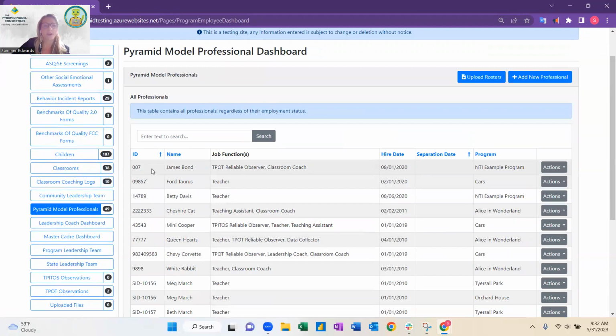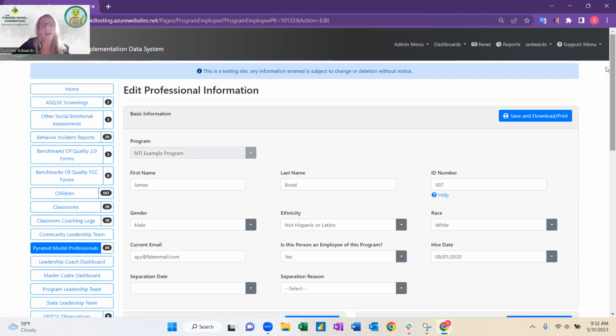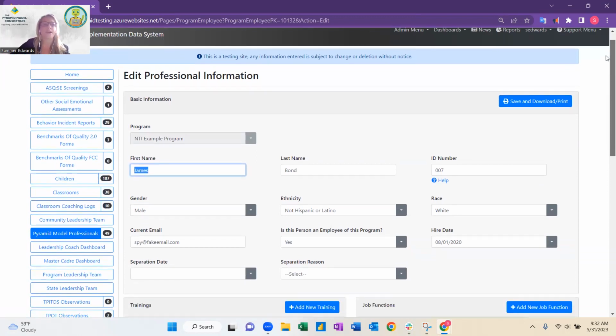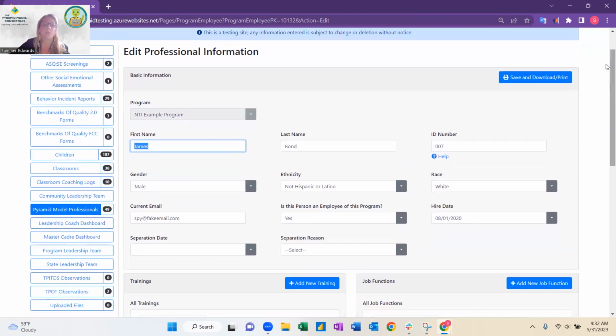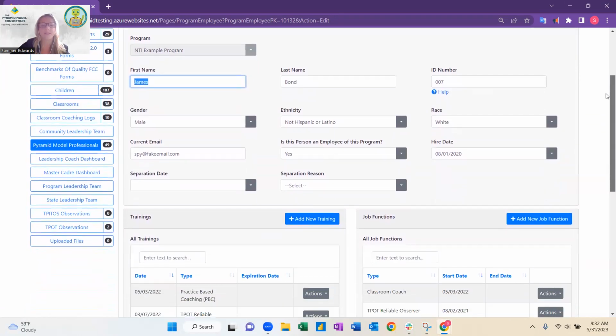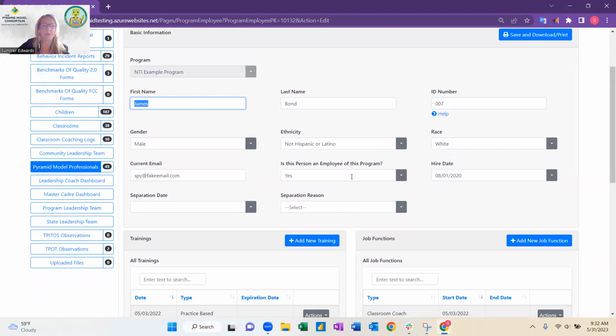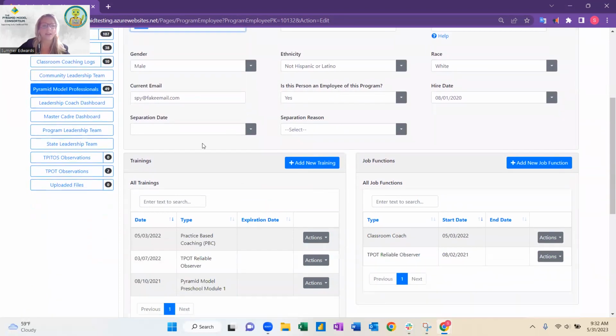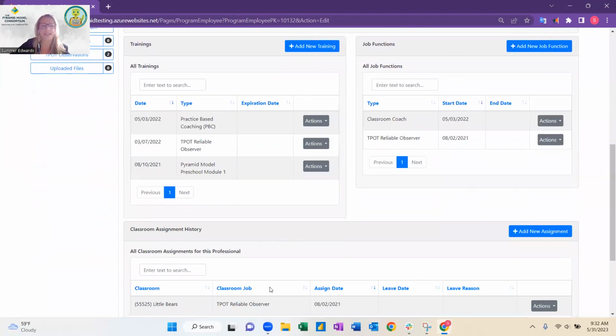So let's say I was going in to add something for James Bond's record. I can click Actions, I can edit. Okay. And so this exact same page that we were looking at and working in, this employee or Pyramid Model Professional's profile, opens up. So we have our basic information. I can edit any of that. We have trainings, job functions, and our classroom assignment history.